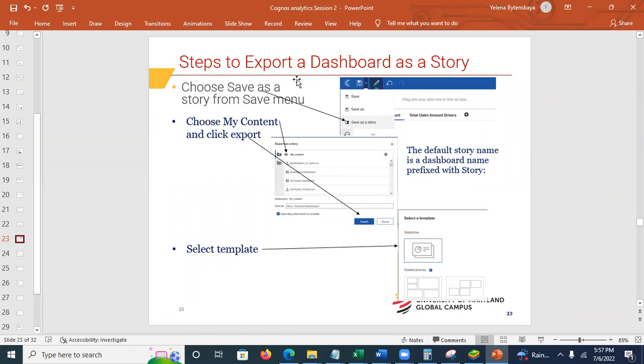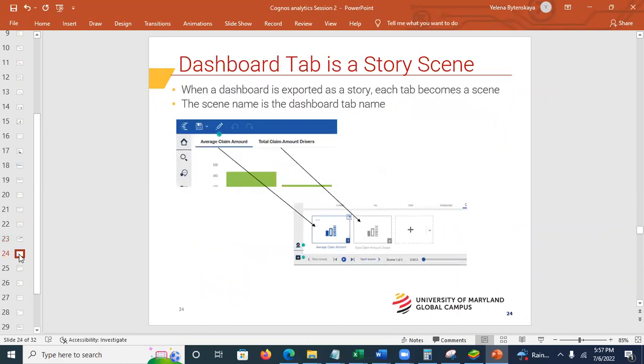This just shows how to save the dashboard as a story, okay? This is what we already did. And remember this, I just did this to illustrate. Each tab becomes a scene, right? So you have to plan where you put things. You have to plan ahead of time because once you export your dashboard as a story, that's it. Any change you make to the dashboard will not show in the story.